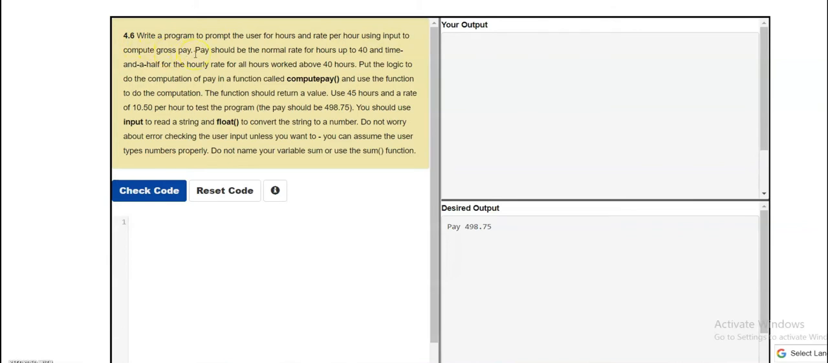We have done a similar program previously, but in this program there will be a slight change. The pay should be the normal rate per hour up to 40 hours. If the hours are more than 40, then the rate will change to time and a half for all hours worked above 40 hours. So the rate will change, and it will increase to one and a half times the previous rate.